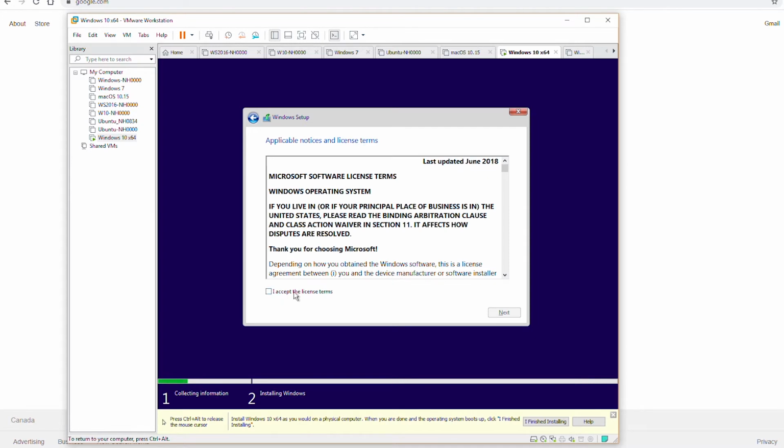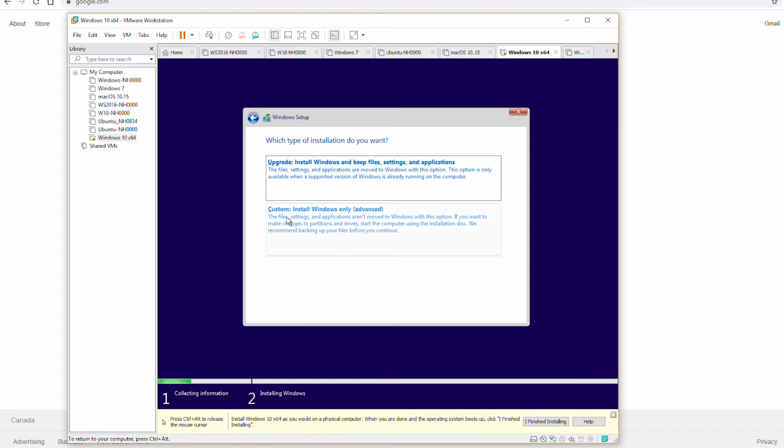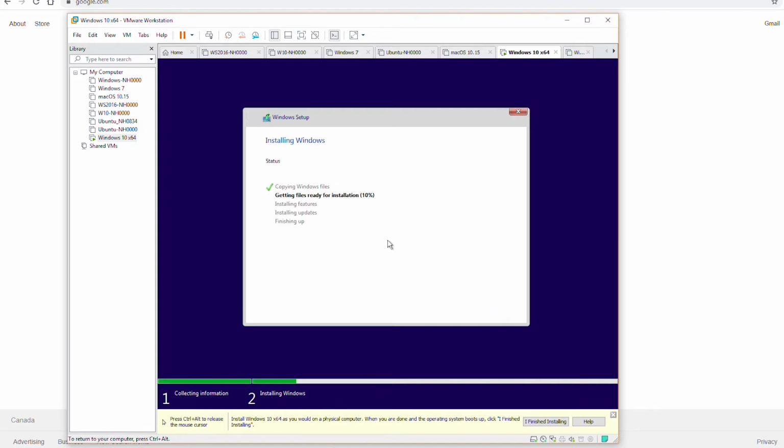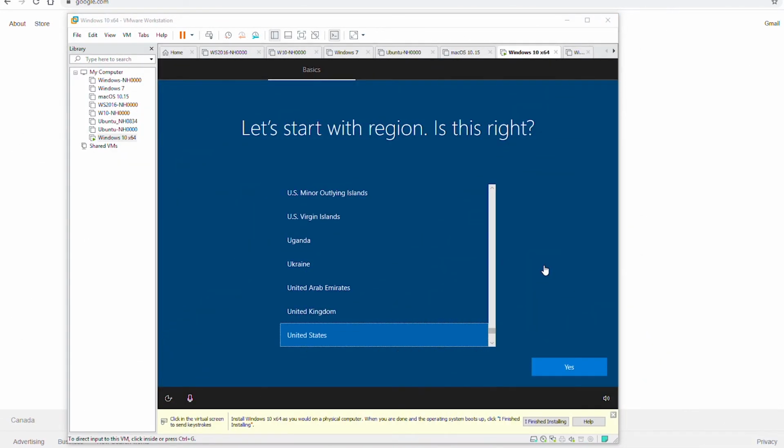I will accept the license terms and go next. I will go to custom installation. Here the 60 GB of virtual hard drive that I created when creating the virtual machine is selected, so I go next. I will wait until the next prompt appears on the screen. After completing basic installation, the virtual machine has restarted by itself.